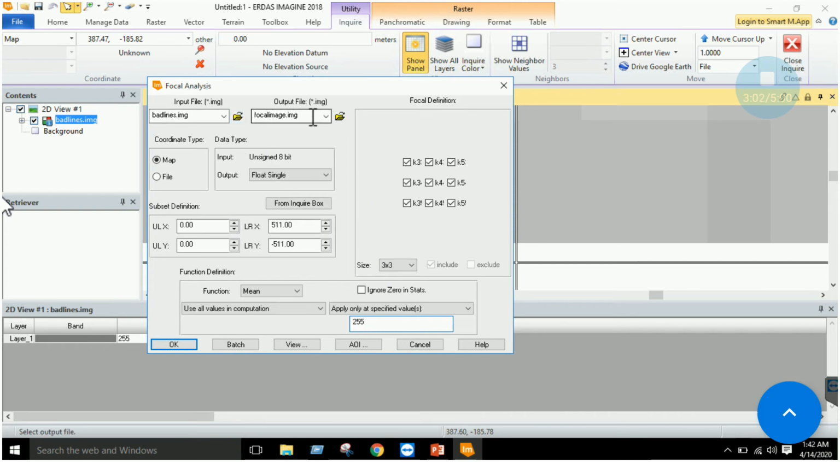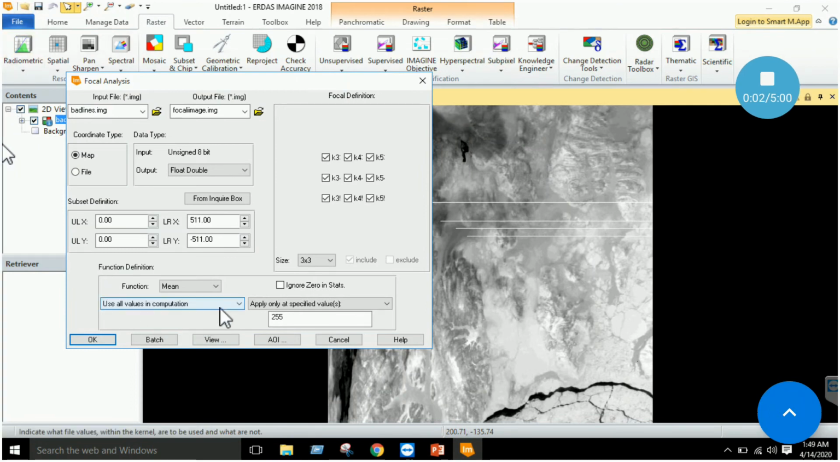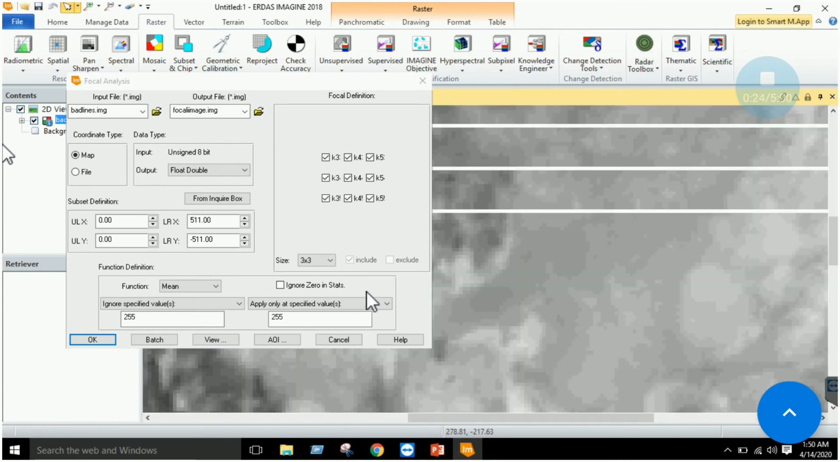You have inputted your image, you have saved the output file. Okay, one thing I have missed is to use ignore the specified values. You should mention 255 over here as well. The reason why I am doing this is that these 255 values are errors, so they will not be used in the computation, they will be ignored, and our function will only be applied at these values, right? By setting all these parameters, just click OK.